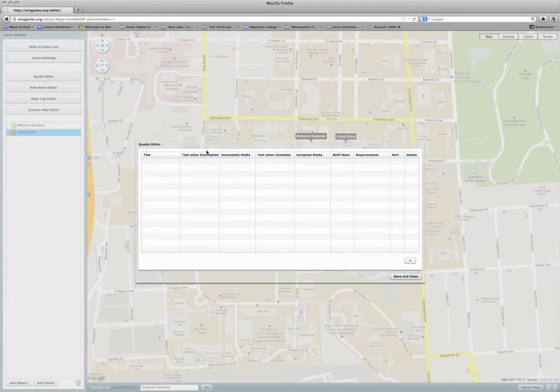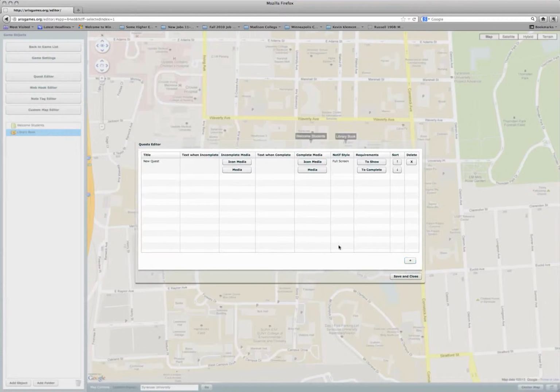And then it's really just a simple field-based editor. So this is where, if you were designing this with hard coding, you would be doing a lot of coding work, but instead they've just created these fields for us. So we click plus here on the bottom right-hand corner, and you'll see that all these options come up. So we'll title the quest, Find the Libraries.